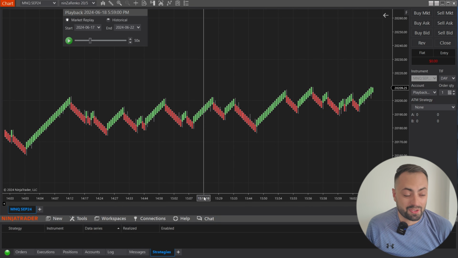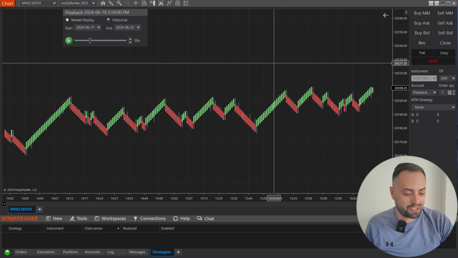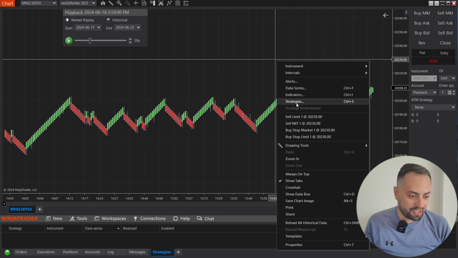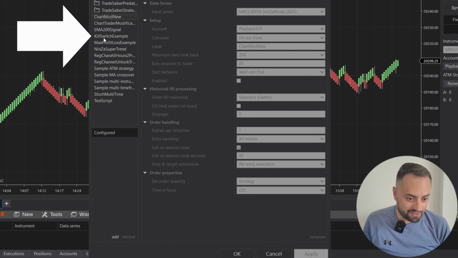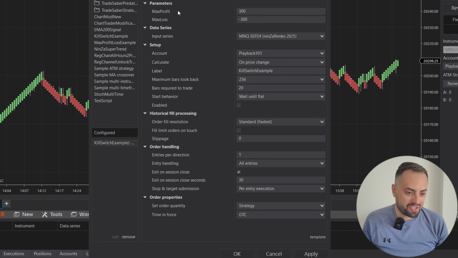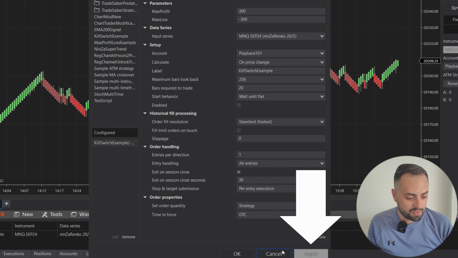All right, so we're here on Strategy Builder. Let's just load this on the chart to see how it works. So right click on your chart, strategies, scroll down to your kill switch example. Here you can see your max profit and loss. You can change them if you want to. I'm just going to leave them at 300.